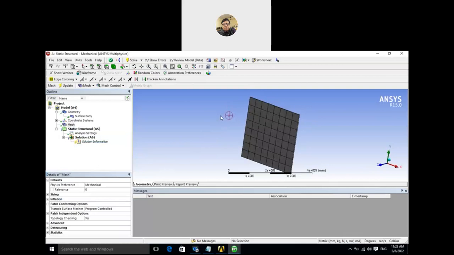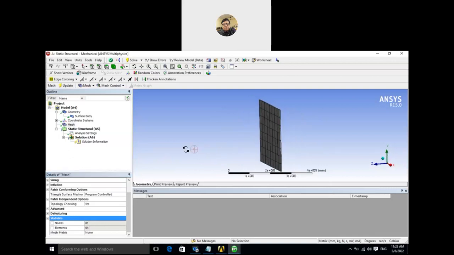Sir, instead of using the extrude command in the design modeler, we are giving this value here. We have not created a solid, because now how many elements has it created? Let us go to statistics. Nodes 81, elements 64. If I make a solid, it will be 64 into 2, and this side also there will be mesh.